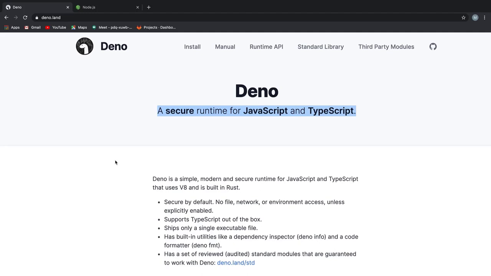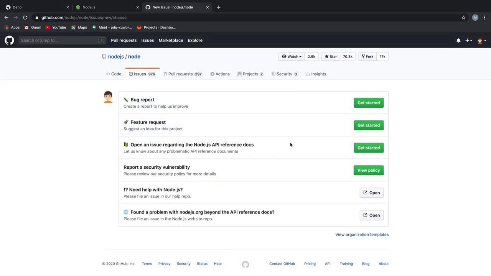So, you might be wondering, when Node.js is being actively developed, why did someone come up with this crazy idea of building a new runtime? If they had some issues with Node.js, they could as well go on and request a new feature or a fix for an existing problem on GitHub, right? Plain and simple. I just wanted to give you guys a heads up. Deno is built by the same guy who built Node.js, Ryan Dahl.